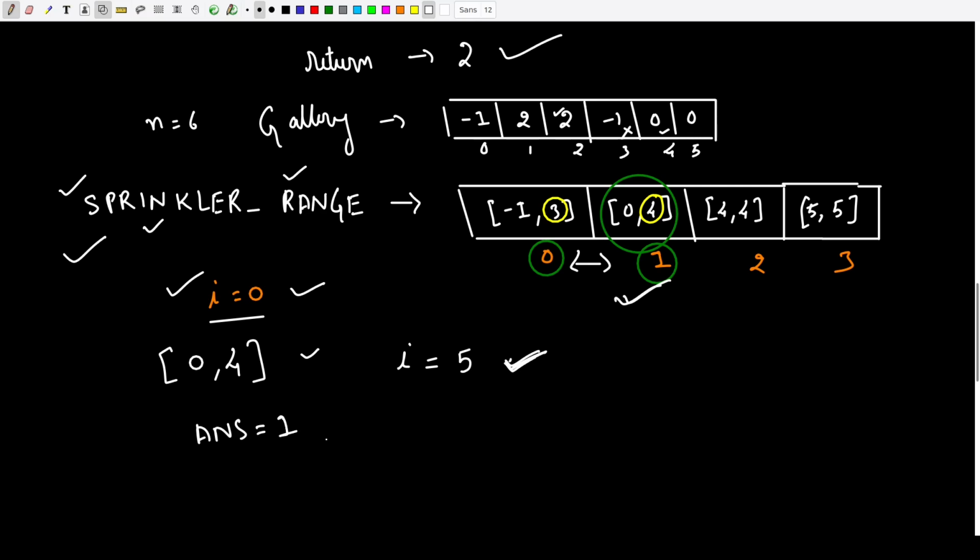So the answer counter will be 1. Initially the value is 0 and we are going to increase it. That simply denotes that so far I have turned on only one sprinkle. Okay, then I will have i equals 5, and I'm going to see whether the 5th gallery can be sprinkled or not, right?